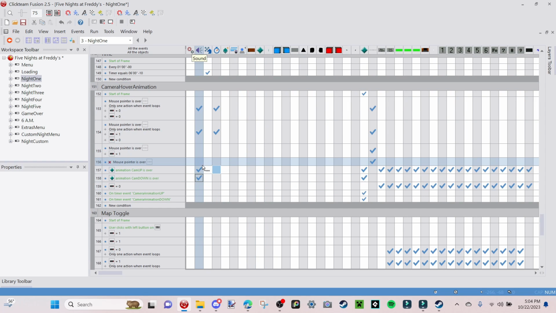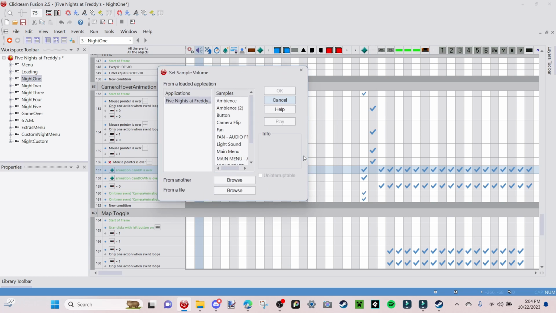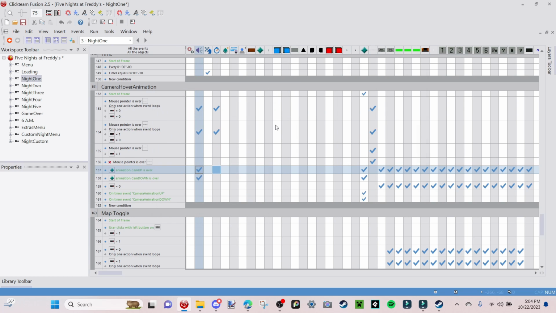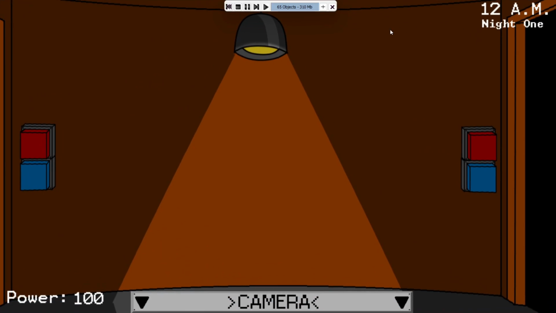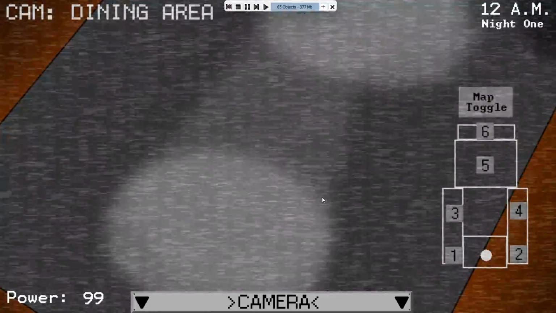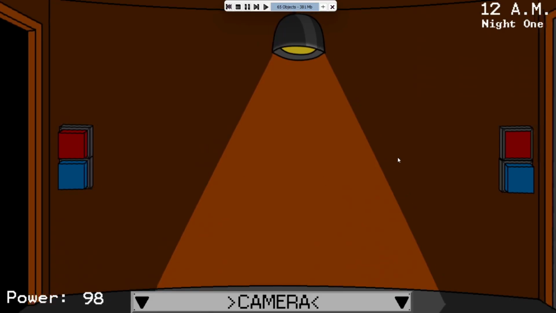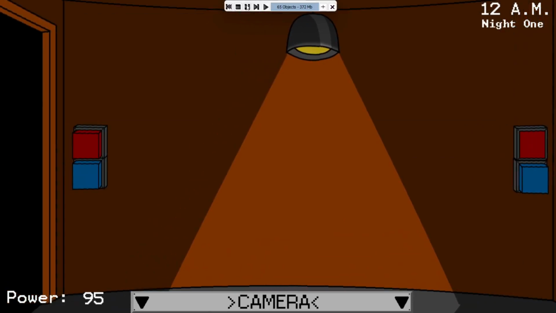But for me, my static is really loud. It's a little too loud for me, so I'm gonna go animation cam up is over. Play sample static 0 times. I'll go right click, sample, set sample volume of static, and I'll say 15. I'll set it to 15. And then I run the frame, and I'll see how I like that. So flip the camera, it's a lot quieter, and I like that. And I flip it back down, boom, flip up, static. So we have all of that.